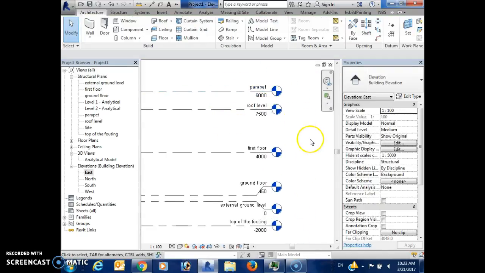You have all these levels. Top of the footing, minus 2 meters. External ground level, 0. Ground floor, 45 centi. First floor, 4 meters. Roof level, 7.5. Parapet, 9 meters. These are our levels. Okay. From here, we are gonna begin working.